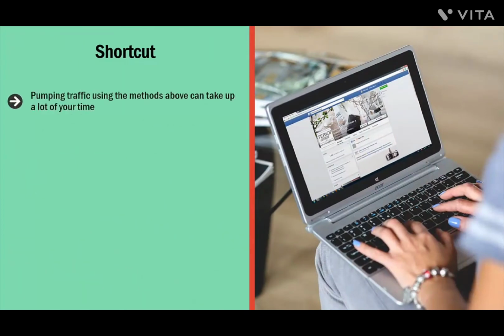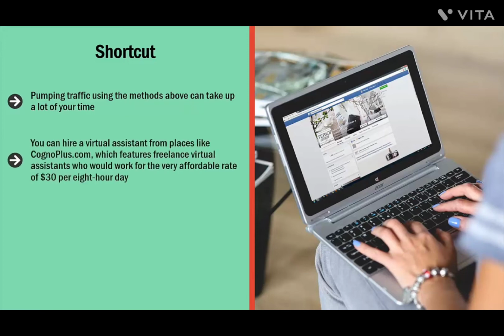Shortcut. Pumping traffic using the methods above can take up a lot of your time. You have to know what you're doing. The good news is, there's a shortcut. You can hire a virtual assistant from places like CongoPlus.com, which features freelance virtual assistants who would work for the very affordable rate of $30 per 8-hour day.